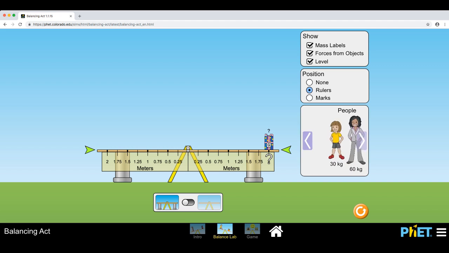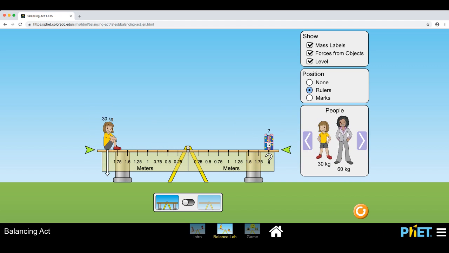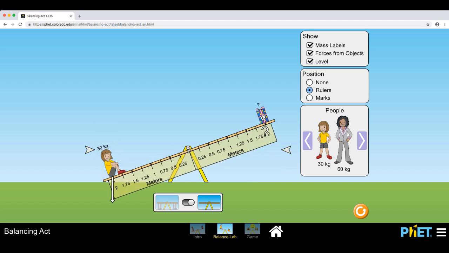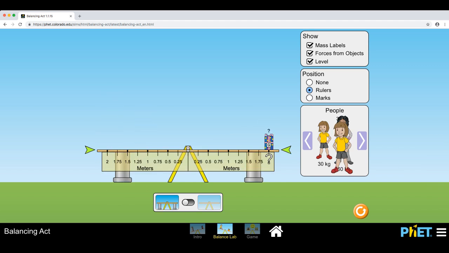Oh, this girl's 30 kilograms. We'll give her a shot. That's about what I was looking for. That was a slow turn, so maybe this is something like 20 or 25. So let's do 20 here. Oh, so that's greater than 20. I'm just putting that there.